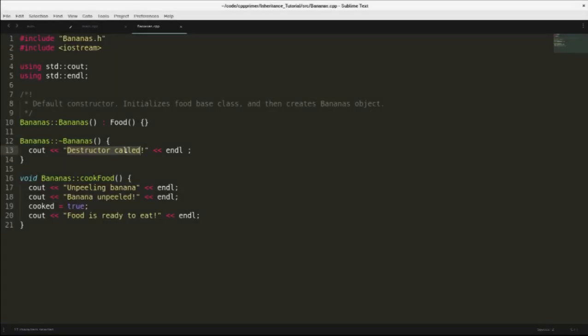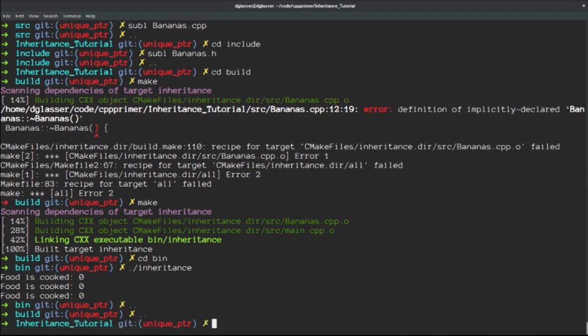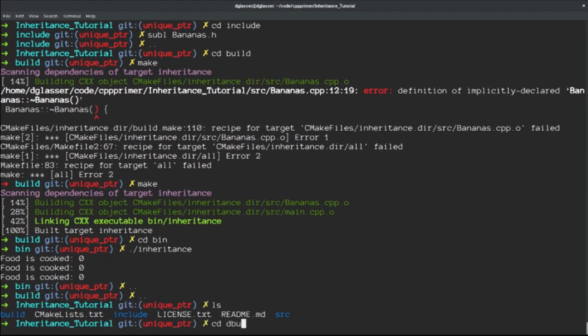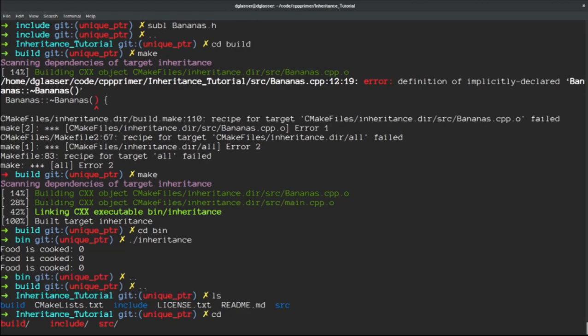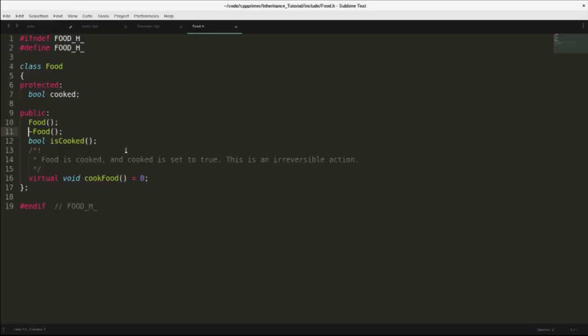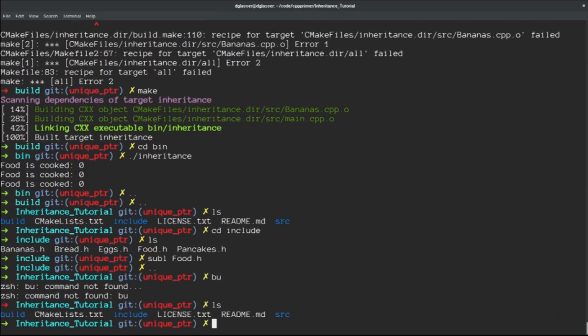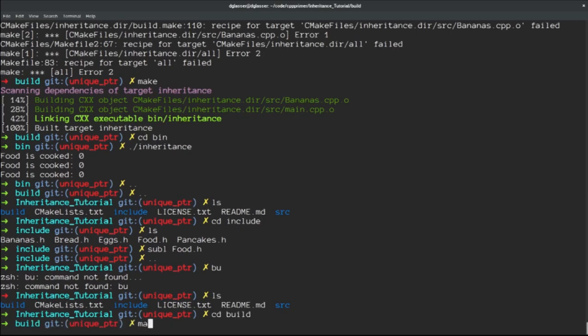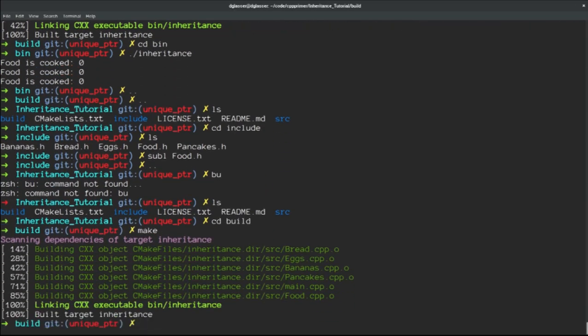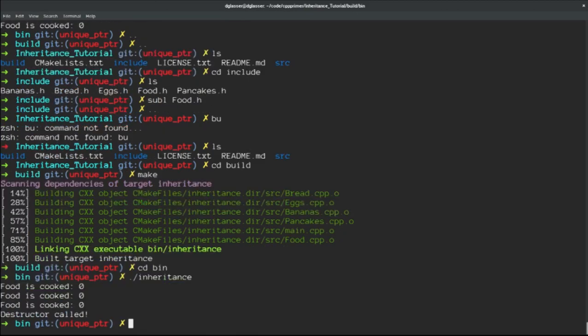Just to make sure, let's actually try and just do that real quick, and make sure that isn't my only error. So we're going to go to cd and include and subl food. And let's make this virtual. And that should do it. If it doesn't, then I made a mistake somewhere else, and that's my bad. bin, and there we go.